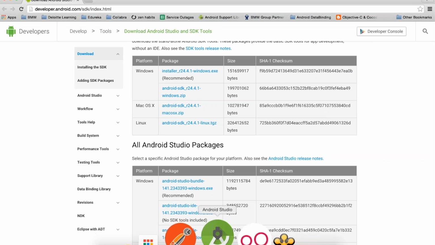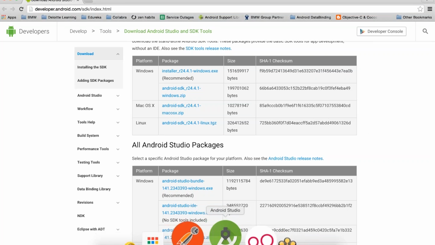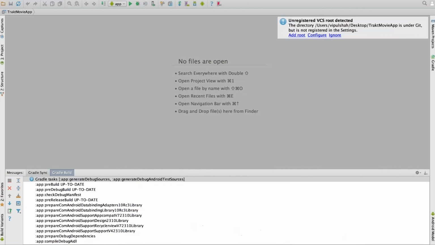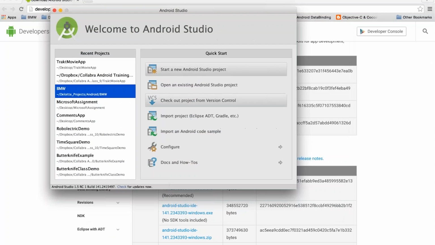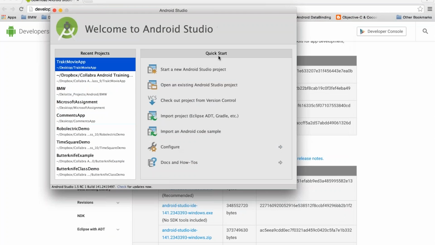Okay, so let's assume you have downloaded and installed Android Studio. In case you are using a Windows machine, you will get an executable file on a desktop shortcut. You can just click on that. I'm using Mac, so I have the Android Studio icon in the dock. When you open Android Studio, you will see something like this. This is the screen that you will be presented with. There you will have a lot of options: create a new project, or you can open an existing project. You can also work in a team environment with your colleagues.